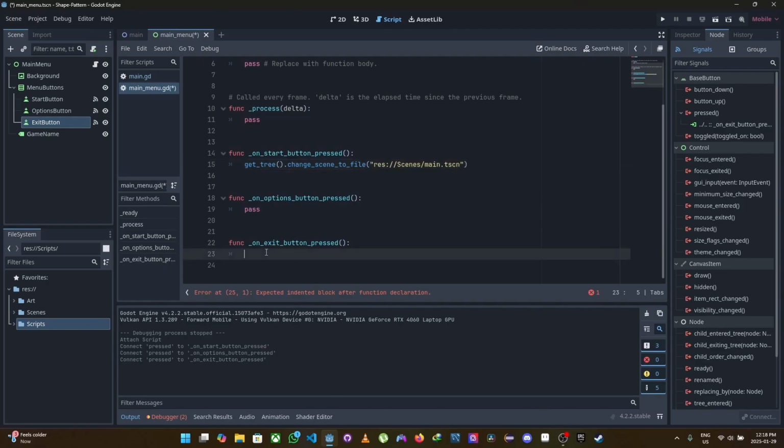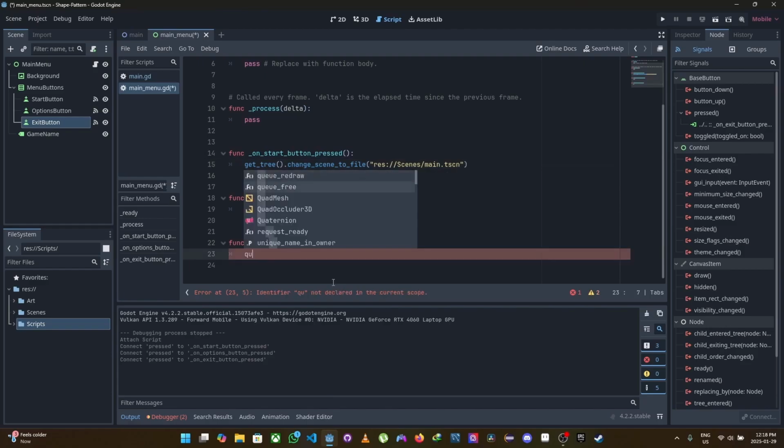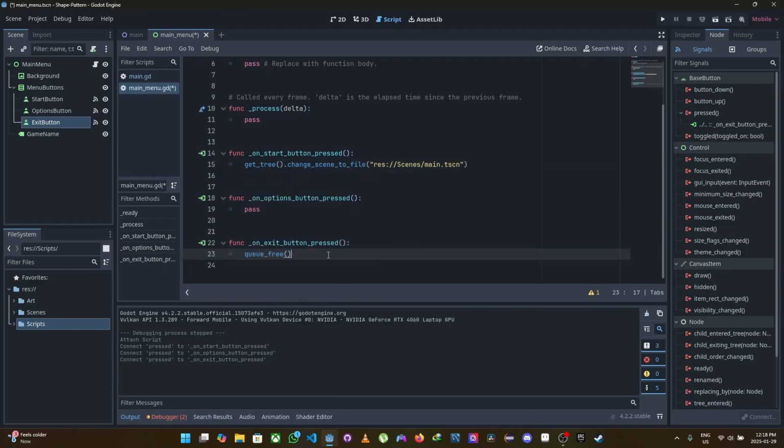Then for our exit button, all we want is queue free. Again, queue free is very crude, so we'll probably have a much more correct way to do this, but queue free would have to do for now. And we'll save it. Now let's run the game.